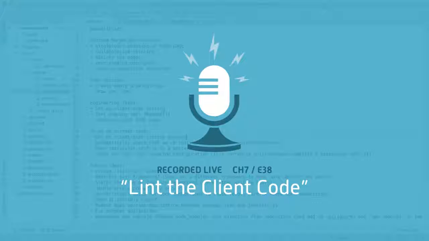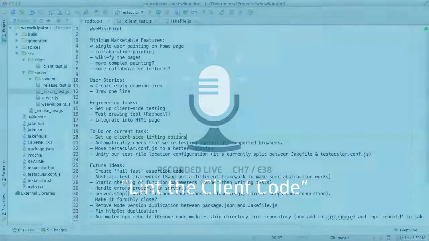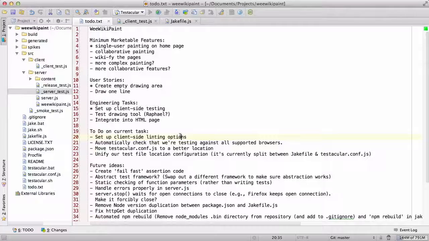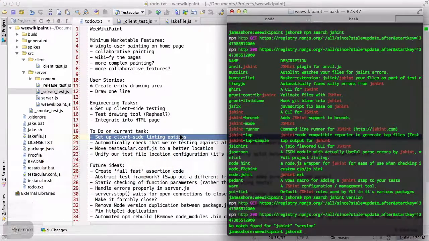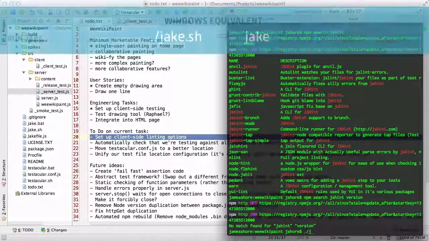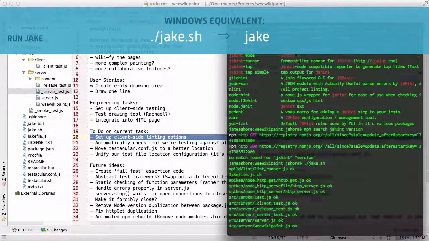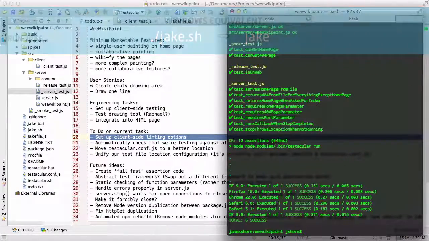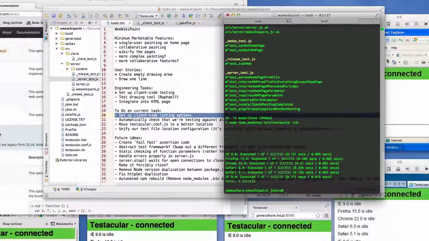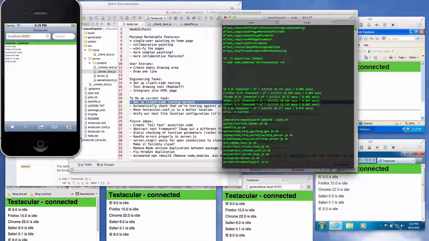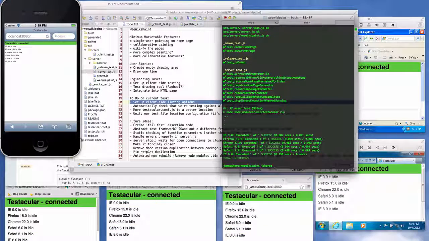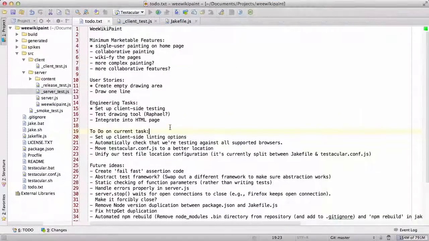I'm recording this on October 4th, 2012, and picking up a couple hours after the last time we recorded. What we were working on is getting Testacular, the client-side test runner, working in our build. And I'm happy to say that it's totally working. We can run on all these different browsers with one command and run all of our server tests just like that. And I love it. Now we've just got some cleanup to do.